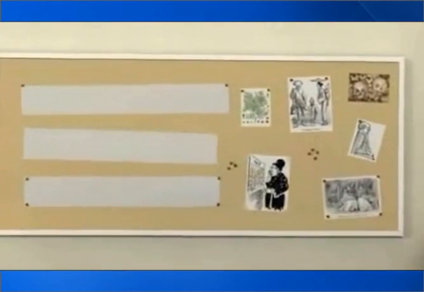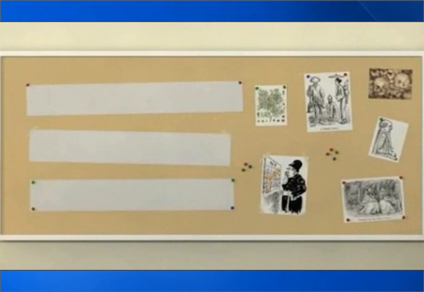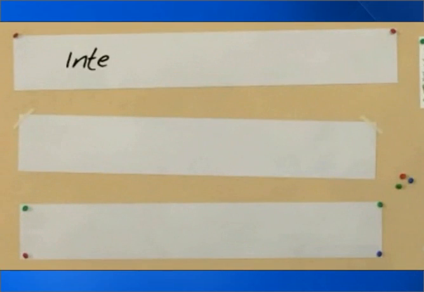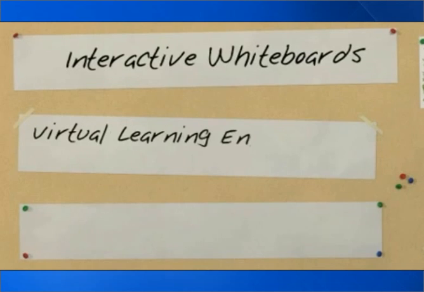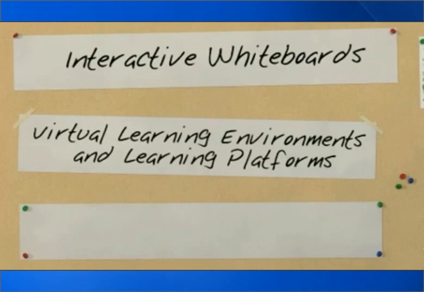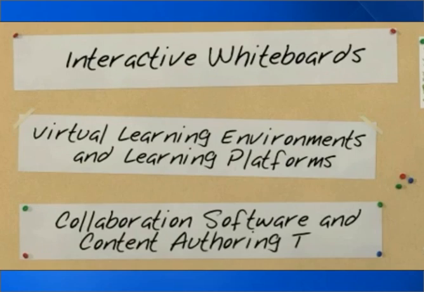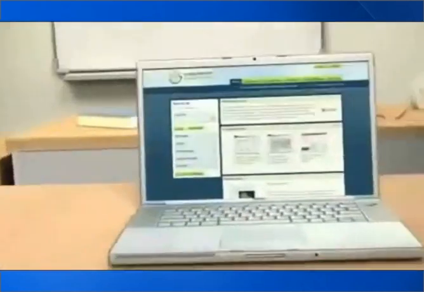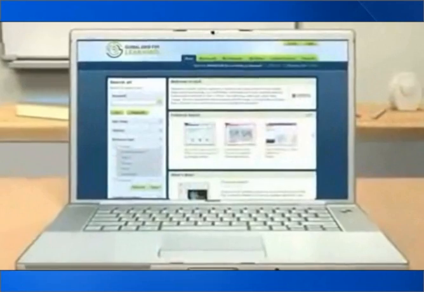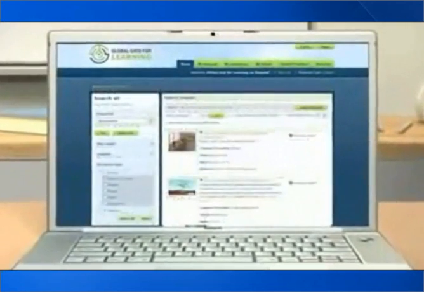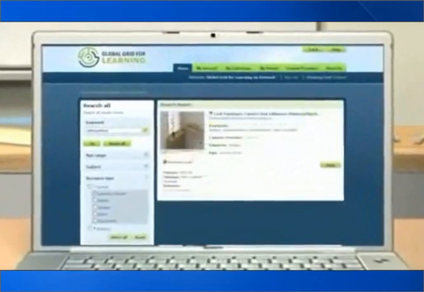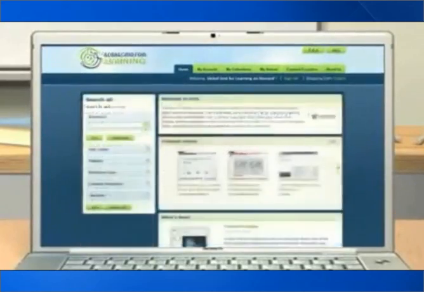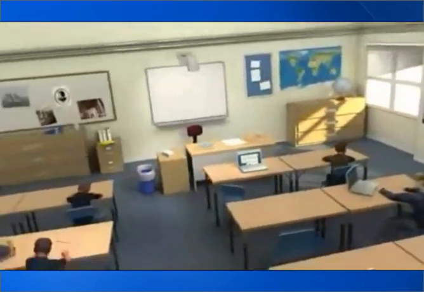Global Grid for Learning offers end users multiple ways to access our digital content library. These include interactive whiteboards, virtual learning environments, and learning platforms, and collaboration software and content authoring tools. Global Grid for Learning resources are delivered directly to schools in Ireland exclusively through the ICS Grid. So go ahead and take that next step towards 21st century learning and begin to engage, motivate and inspire learners today with the Global Grid for Learning.